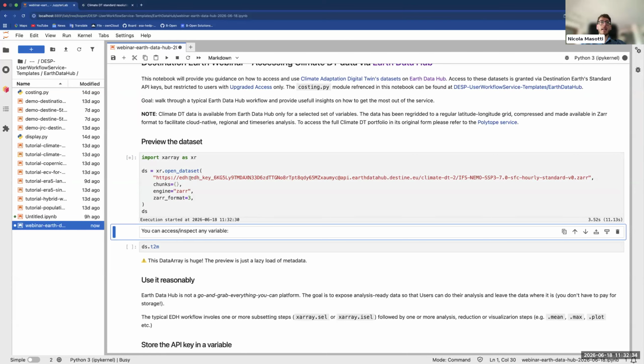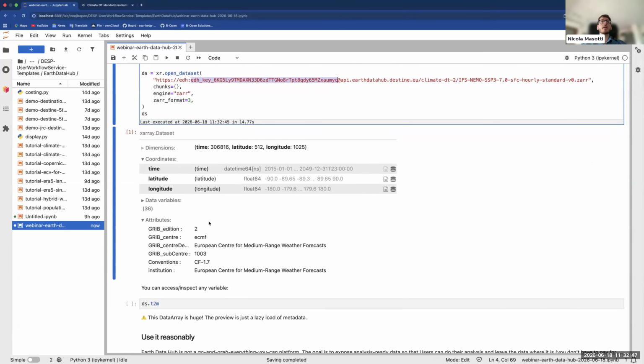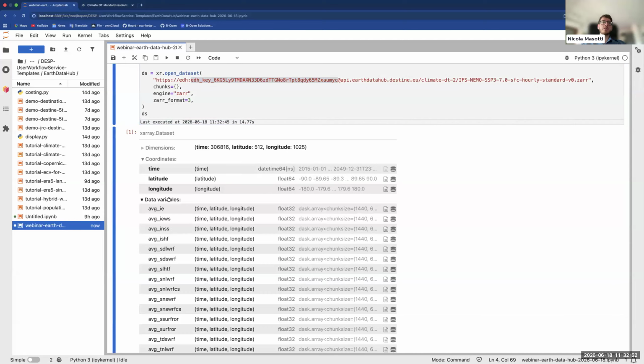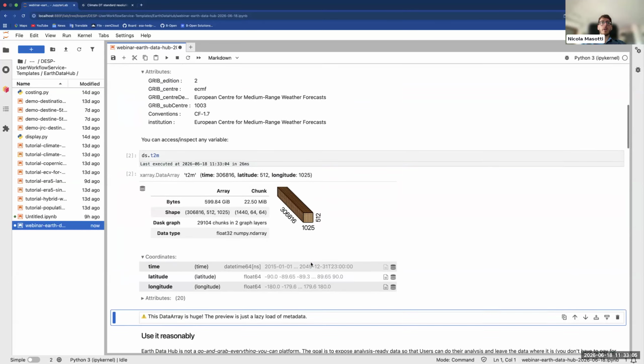You can see the URL integrates the API key that you need to access this dataset or any other dataset on Earth Data Hub. This will take a few seconds, and when it's done, you get the usual Xarray preview of the dataset. You can inspect all the variables inside the dataset. You get information about dimensions, coordinates, all the typical Xarray stuff. You can inspect one variable in more detail.